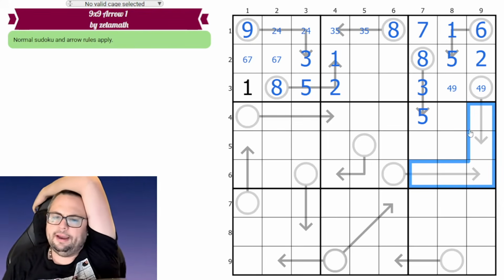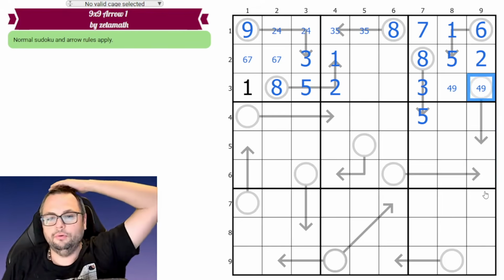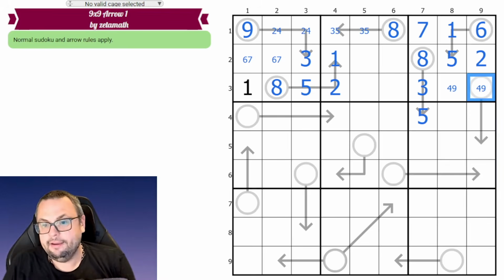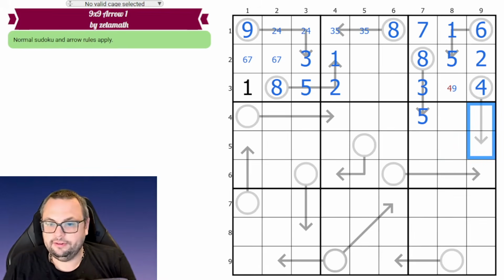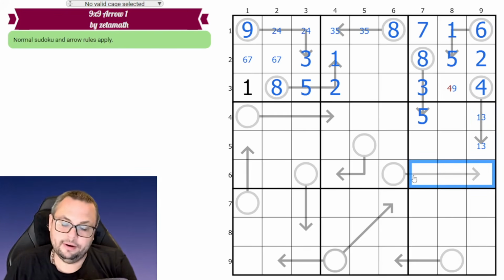But the first one I'll point out is that if this is a 4, things are going to go horribly off the rails very quickly. And I'll show you why. If this is a 4, then these digits are a 1 and a 3. Okay, that doesn't seem so bad until you think about what this arrow is.